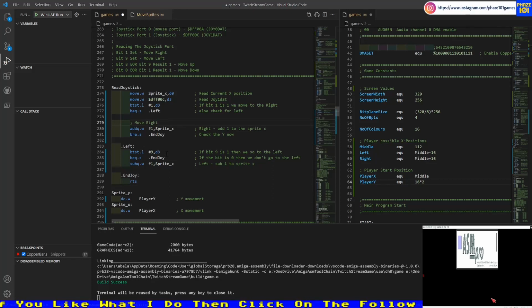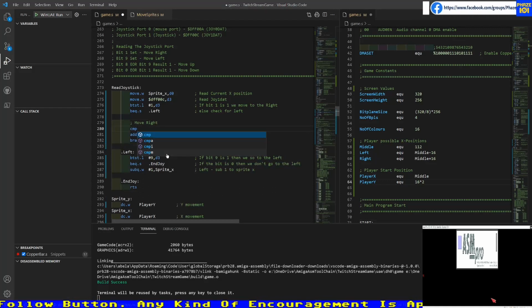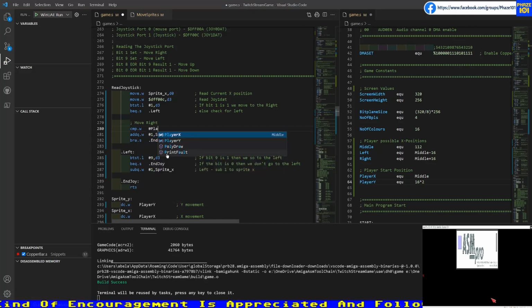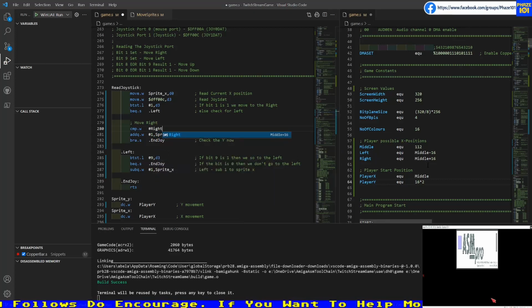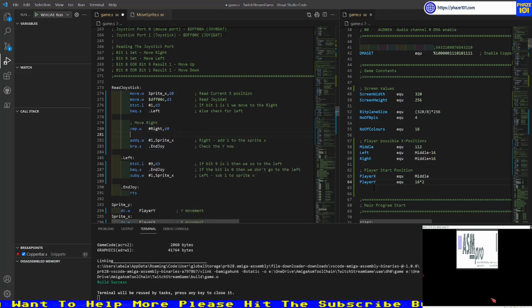We need to compare it, no? We need to compare if we can actually move, right? If we are in the X position already, the maximum that we can reach, then we cannot move more. Okay, so the first thing is compare. We need to compare with player X plus... actually we need to compare it with right is middle plus 16. Yeah, so if we are already in that position, then we do not move. Okay, so that's the first thing. We exit basically.